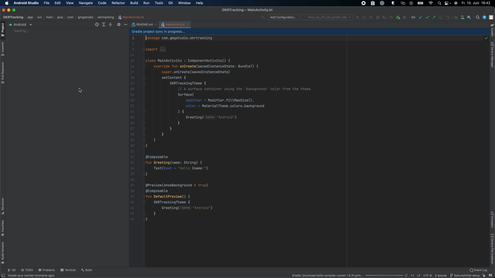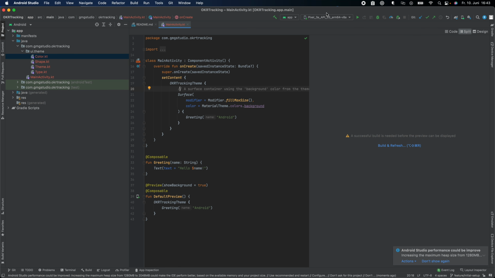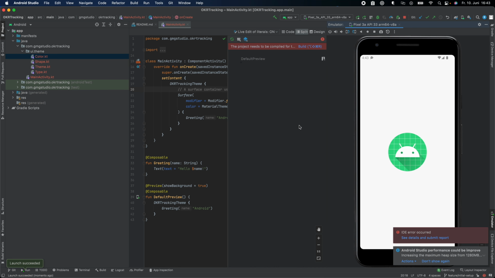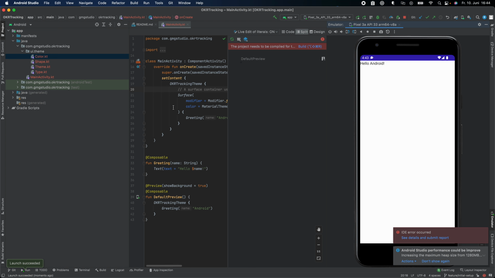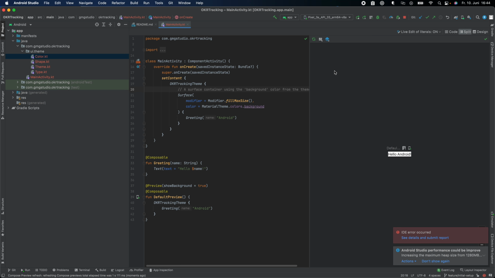This is our main activity. And our project is still loading. Now we will run the application so we can see if everything works fine, and it does. Let's press build and it should work. Now we can see the preview. Let's close it and look at the preview.